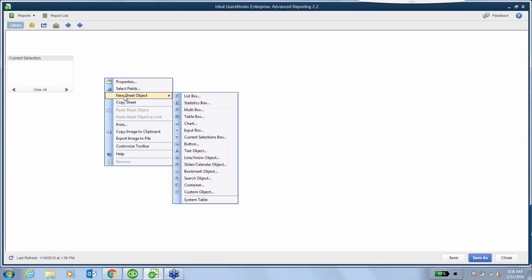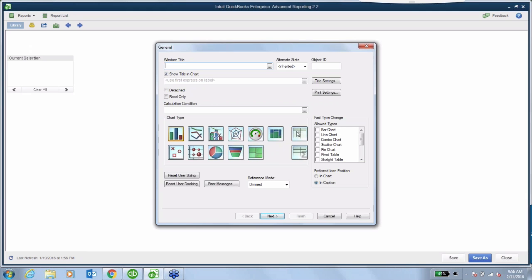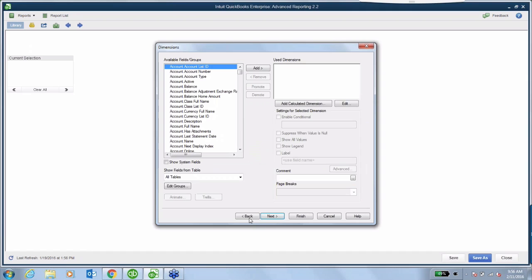Right. But then we're going to right click. We're going to go to new sheet object. There's a ton of different objects that you can use, but basically anything that you would consider a report is called a chart. So we're going to do a chart object, and we're going to choose a pivot table. So even tables are called chart objects. This takes you through a little bit of a wizard, but we're only going to whip through this. We're only going to set our dimensions and expressions and then get out of here.